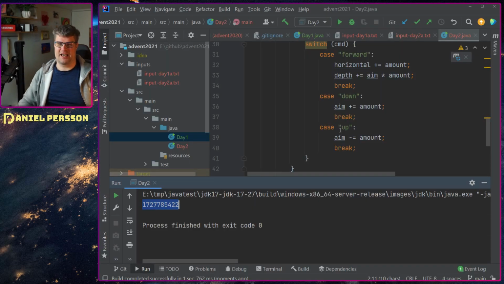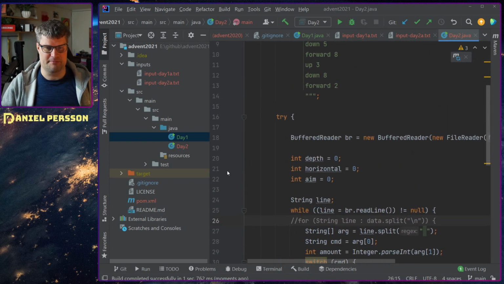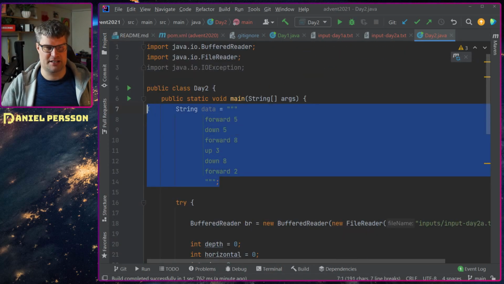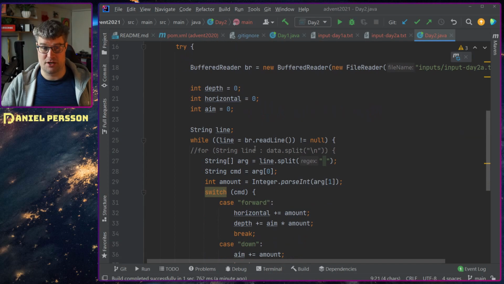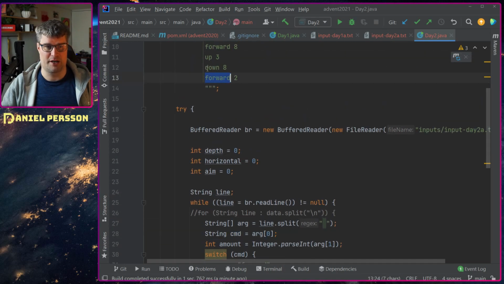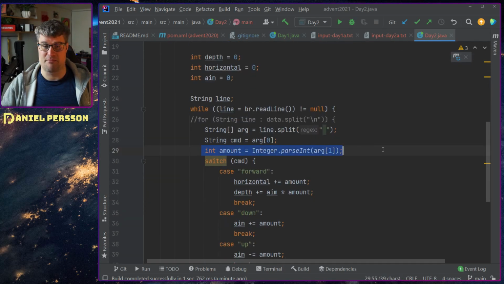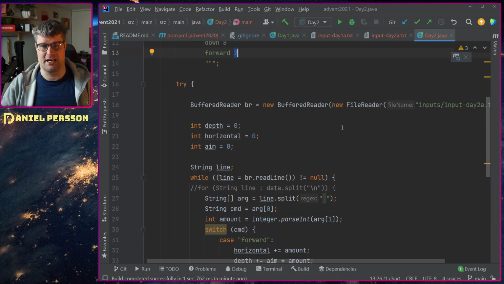So day two was extremely simple. So what did we do here? We had, first off, the test example here where we had forward and a number, down a number and so on. We wanted to interpret these. And first we only calculated depth and horizontal. And we went through and split each line. We got the command part, which is this forward or down. And then we got the amount, which is the number afterwards. So it was a parsing exercise today.